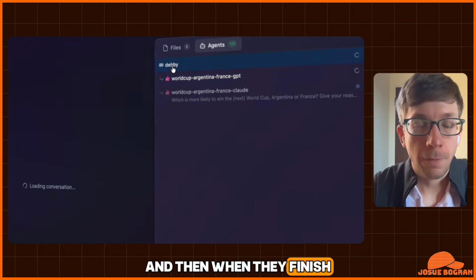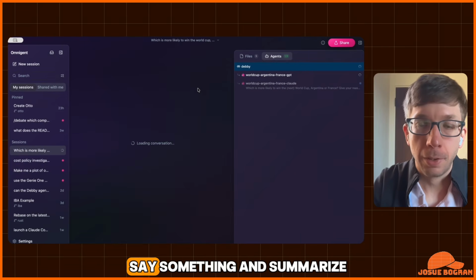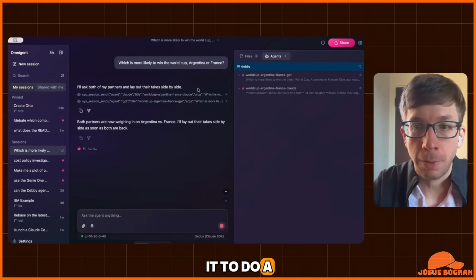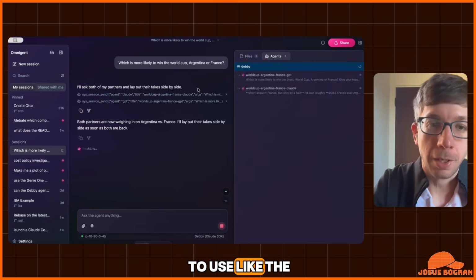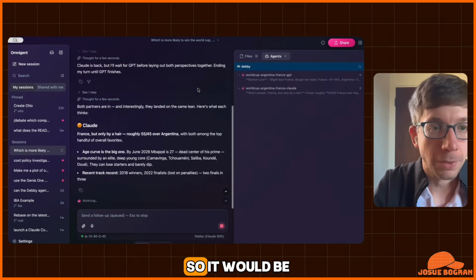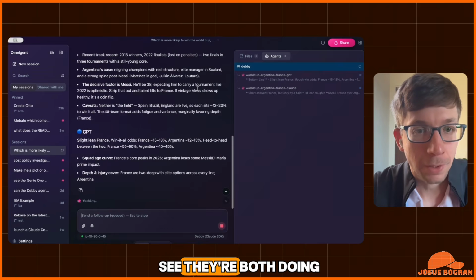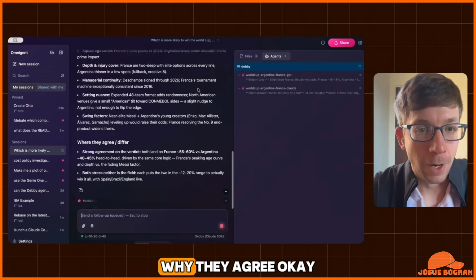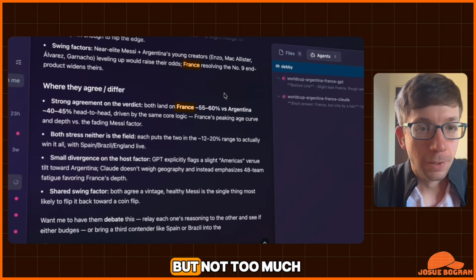And then when they finish, you'll see the main agent is going to go back here and summarize the results. And you can ask it to do a multi-turn debate. I have these set to use the biggest and slowest models by default, so it would be faster if I didn't do that. It's telling me what they each said, why they agree. Okay, so they both think France is more likely, but not by too much.